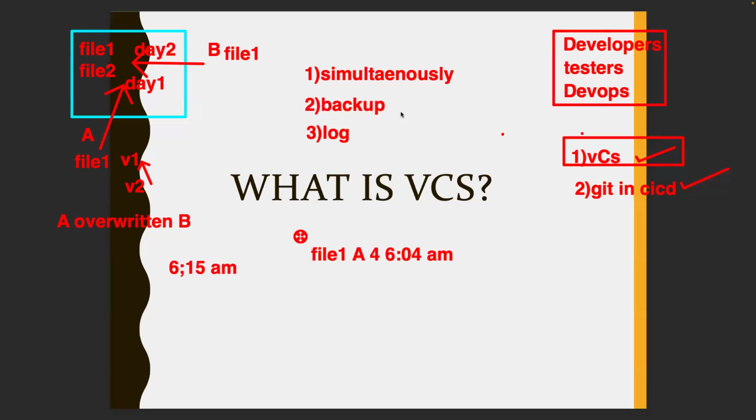Even a DevOps team has configurations. They have to maintain their backups. They need to know the log. Even DevOps is a team of people, and multiple people will be working, so we need a detailed log, right? So this is applicable for anyone who uses version control systems. So that's what a version control system is.